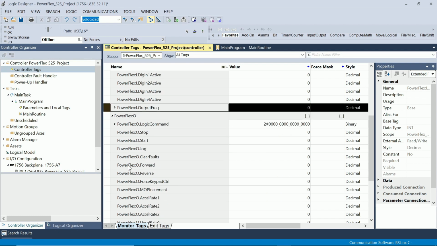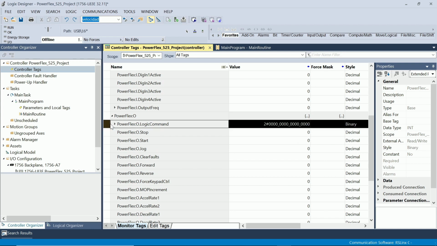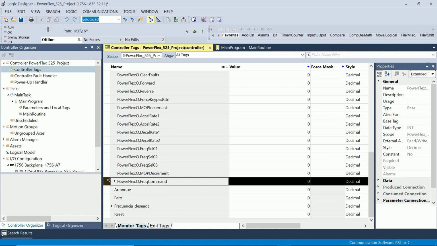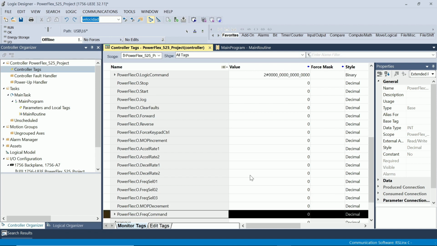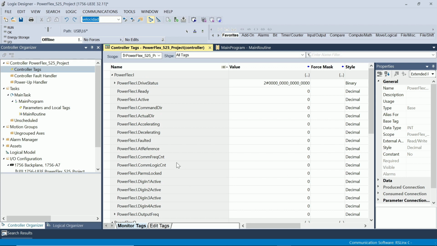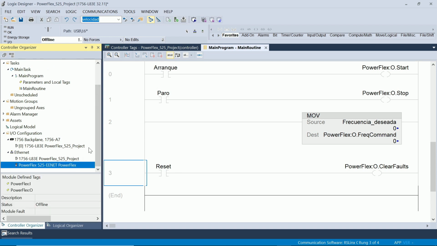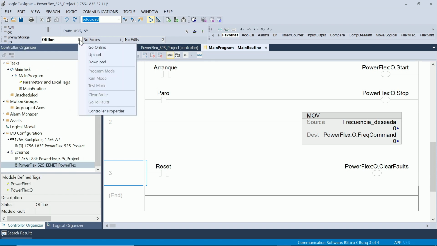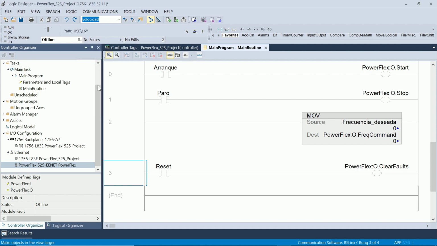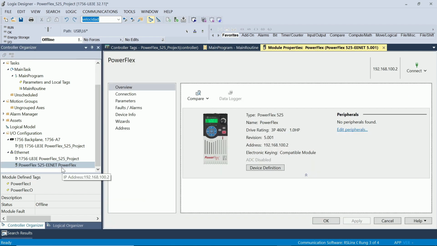So for our outputs, we have our logic command word and we have our frequency command, which is what we are going to command, or at least to be able to add its drive velocity. So we only have two words, but everything has a purpose. Everything has a reason for our drive configuration, our drive setup. So to add our data links, I recommend that we go offline and we open our setup for our device, which is PowerFlex 525.